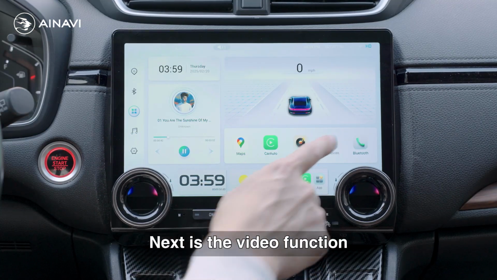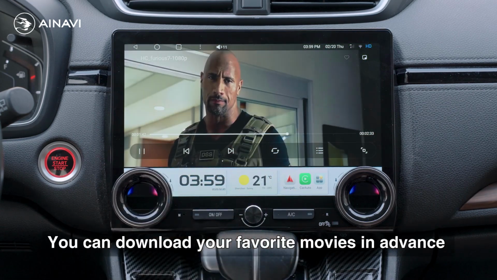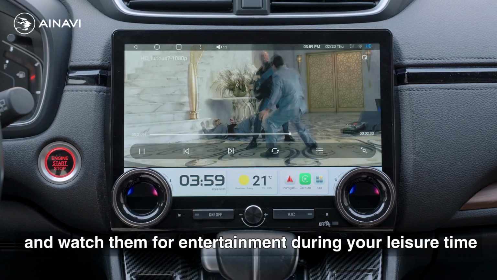Next is the video function. It supports up to 4K video playback. You can download your favorite movies in advance and watch them for entertainment during your leisure time.